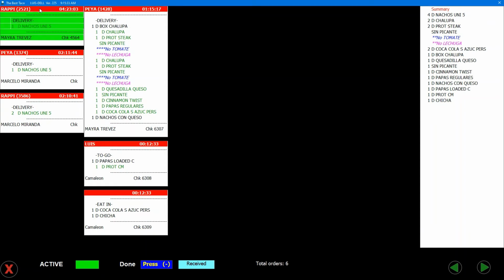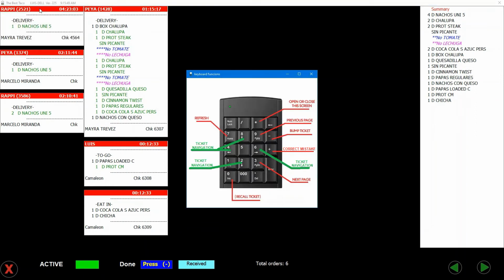For instructions on how to navigate this screen, press the star on the right side of your keyboard in between the slash and the minus sign on the right side, and it'll show all of the different controls that you can use. So some of these controls are the star, which opens or closes the instruction screen, 9, which will bring you to a previous page, the minus key, which will bump something to the next stage. This will allow you to bump to stage 1, preparing, stage 2, prepared, or stage 3, served.